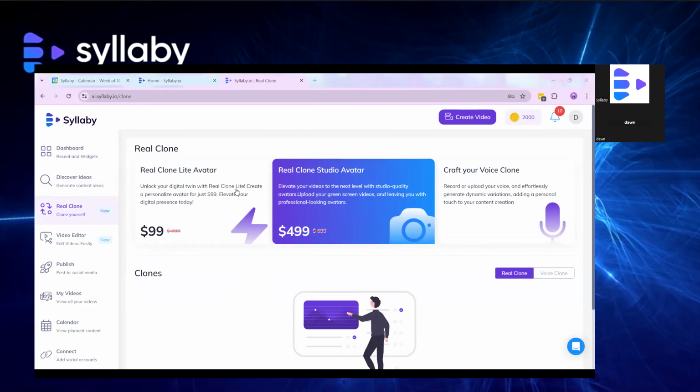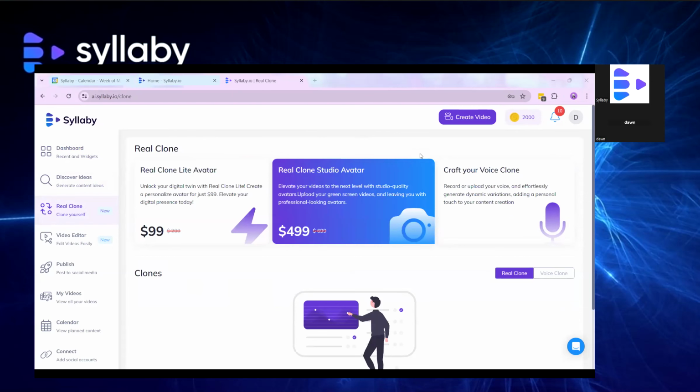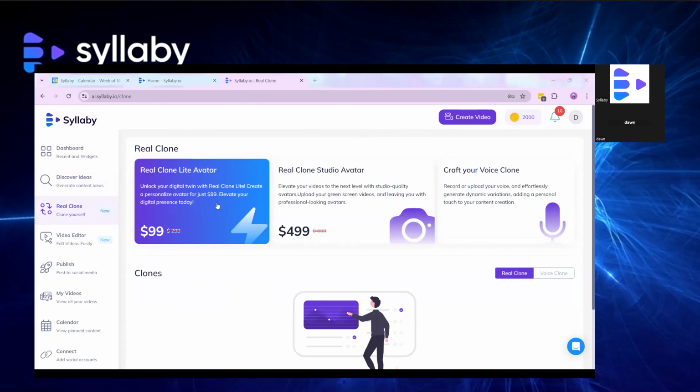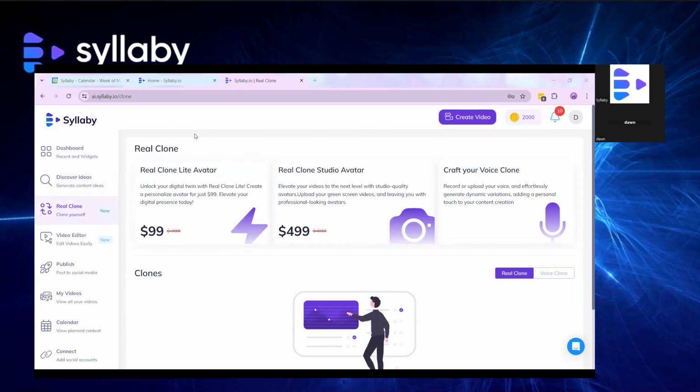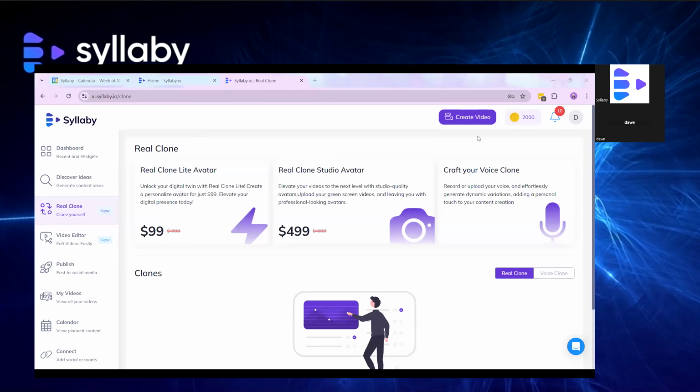So just to give you first a quick idea, here's our current pricing. We have the Real Clone Lite Avatar and the Real Clone Studio Avatar. So I'll start with these two. What are their main differences? So first off, for the Real Clone Lite Avatar, it's priced at $99. And basically, you will already have your own clone that would talk and act like you.